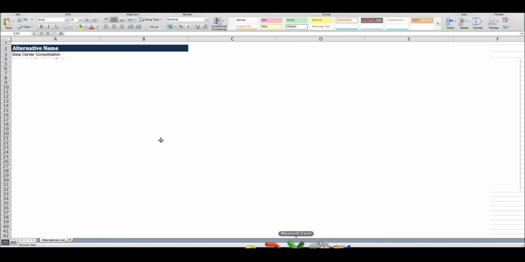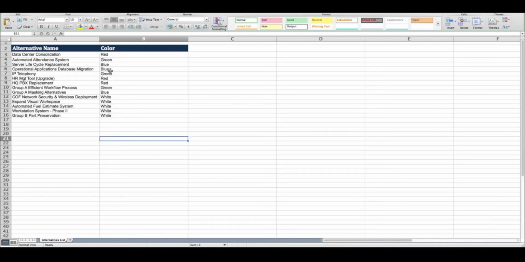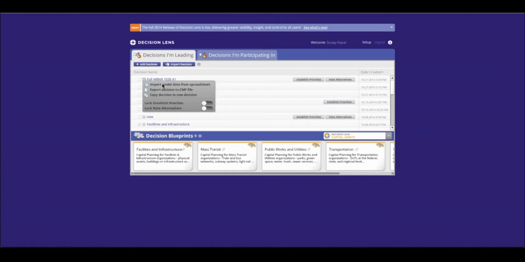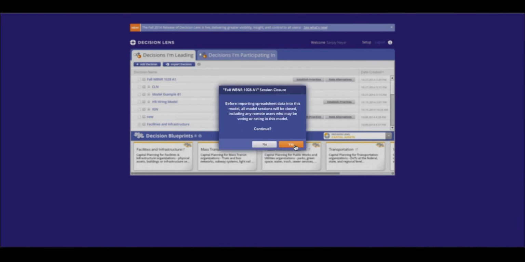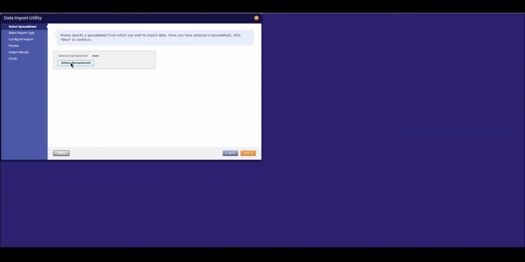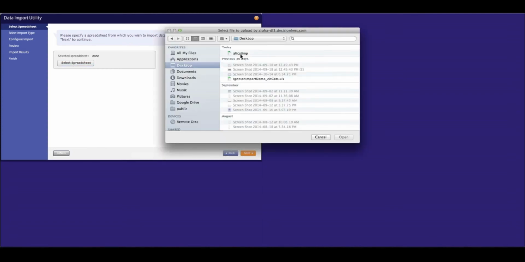If I had a spreadsheet like this that we wanted to add color to our alternatives, and this spreadsheet doesn't have to be in any particular format. You just need the alternatives in a column and whatever the alternative categories are in another column. So if I wanted to import these in, our import tool is next to the decision name, and when I bring that up, it will ask me to select the spreadsheet.